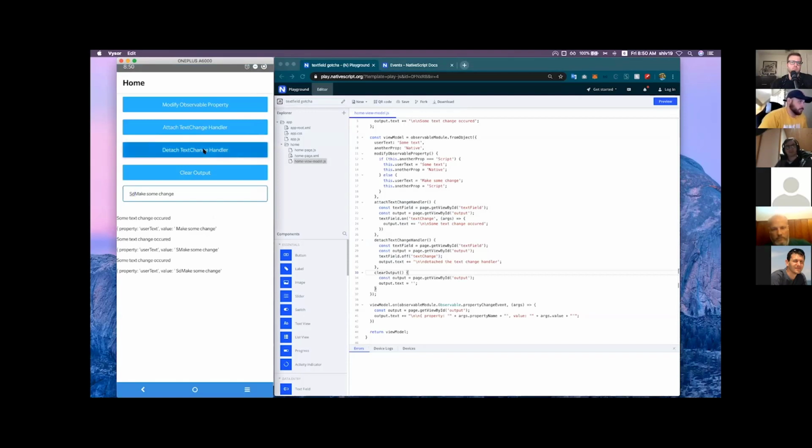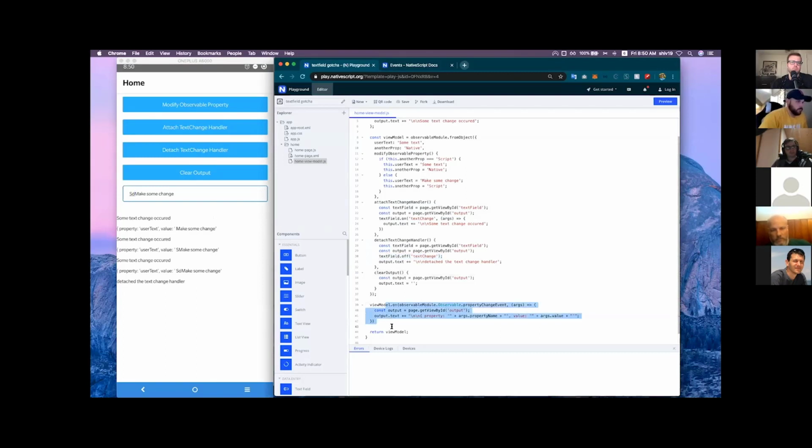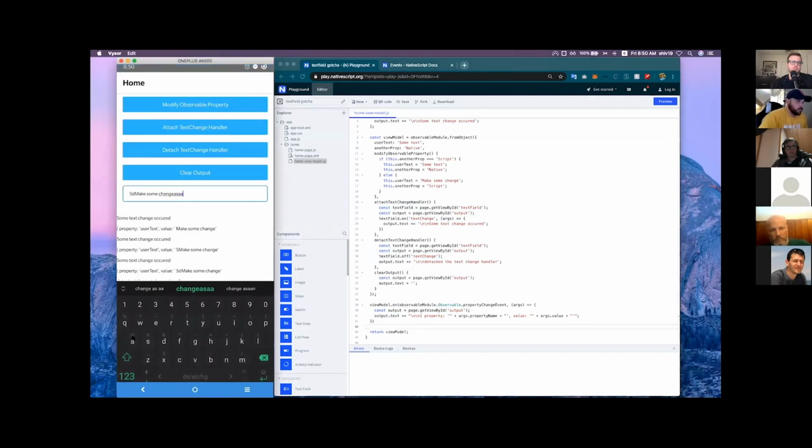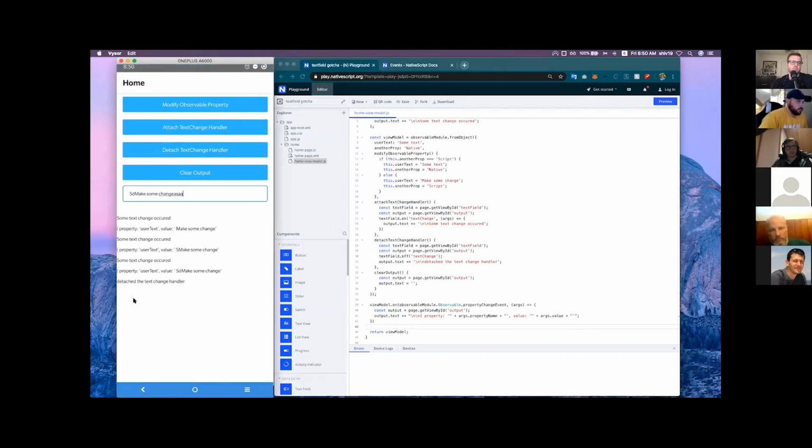Okay, let's click on this. So we detach the text change handler. Now the text change handler is gone. I expect this observable property change event to still fire, but let's see what happens. I make some changes, but you see there is no text change, the property change firing.